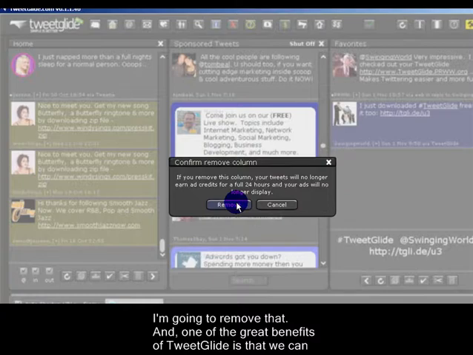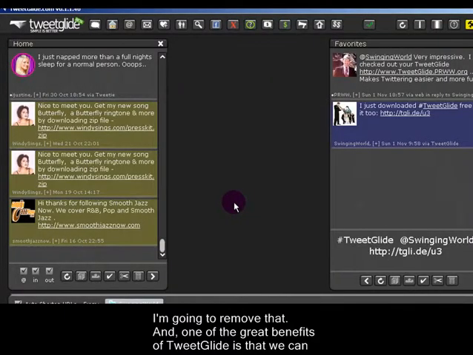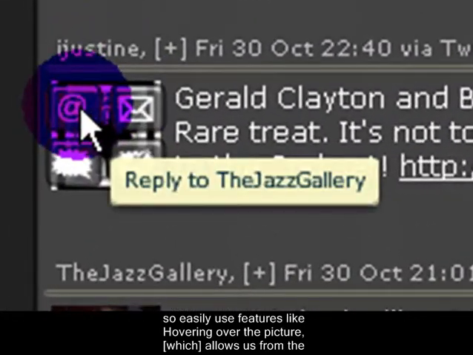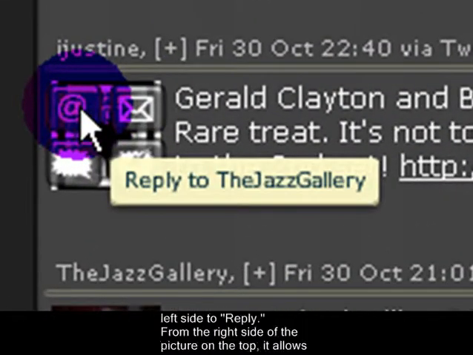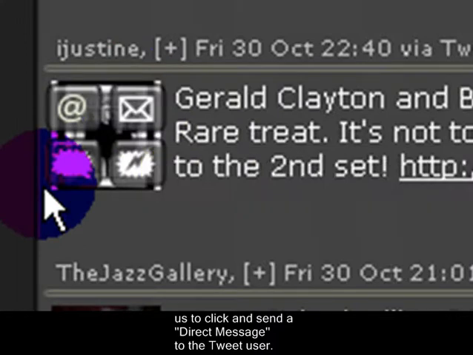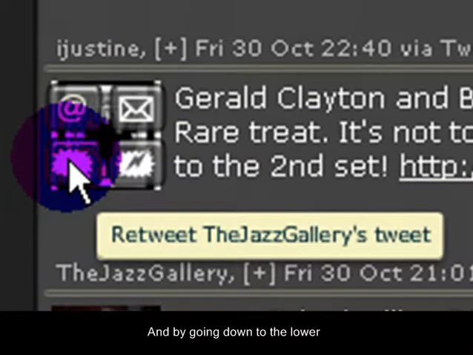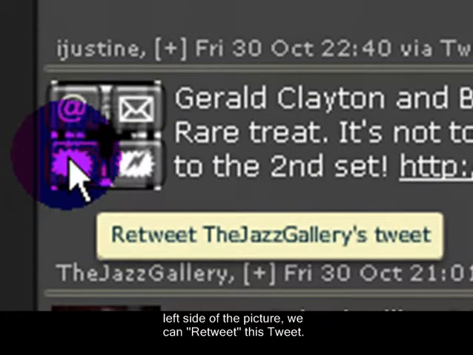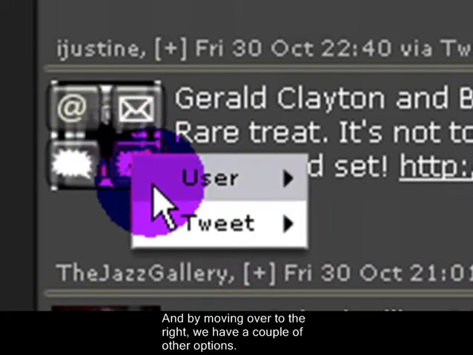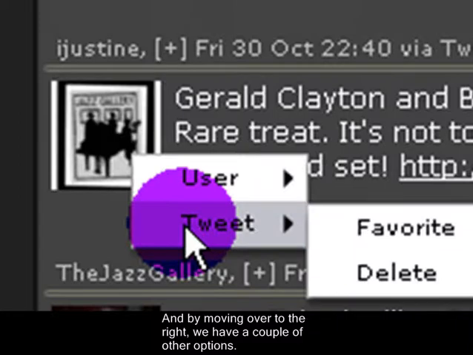One of the great benefits of TweetGlide is that we can so easily use features like hovering over the picture, which allows us from the left side to reply. From the right side of the picture on the top, it allows us to click and send a direct message to the tweet user. And by going down to the lower left side of the picture, we can retweet this tweet. And by moving over to the right, we have a couple of other options.